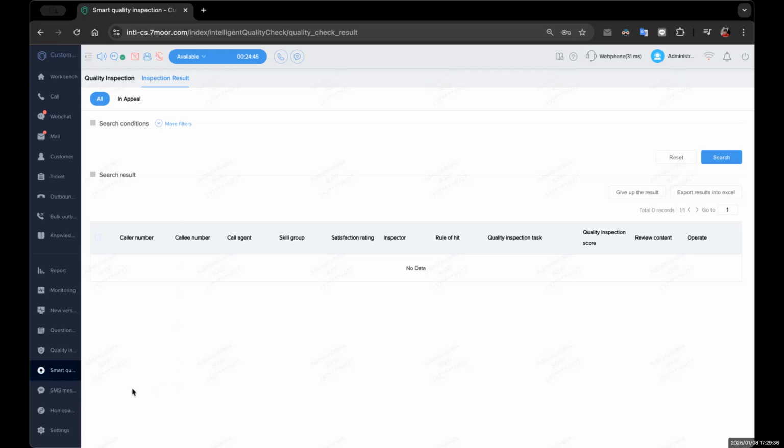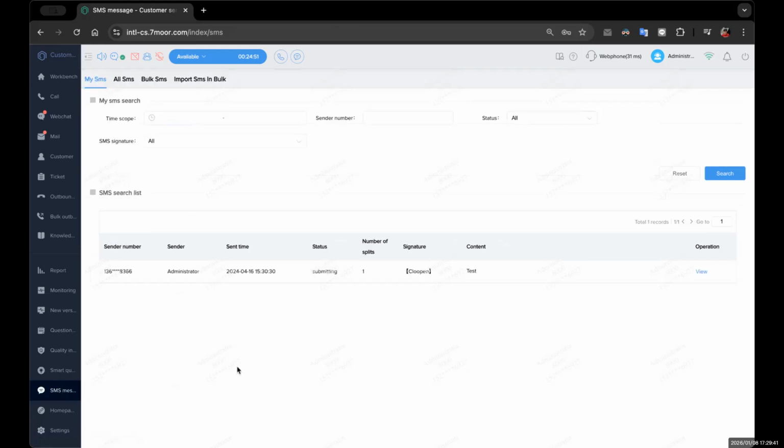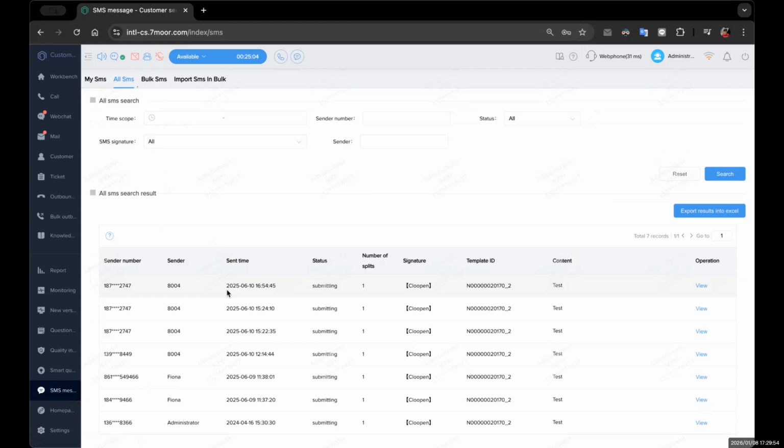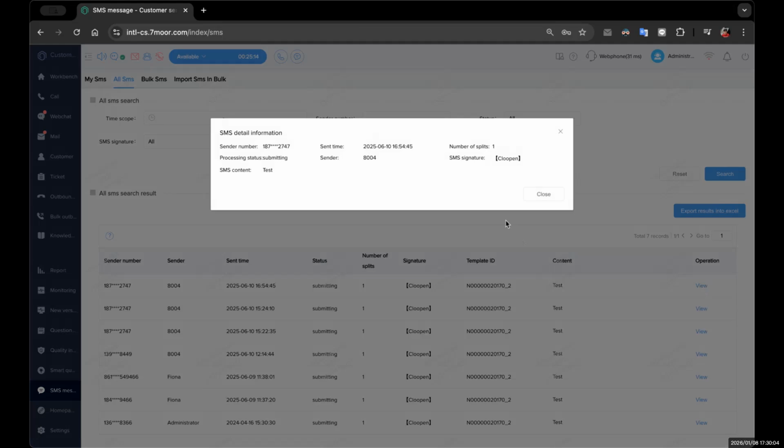And then later on is our SMS messaging function module. By clicking our SMS messaging module, you can easily access our SMS sending and measurement platform. And the supervisor can review the SMS information based on the sending history, and can also look at the SMS sending information based on the content of the SMS, and also the sending situation of the SMS.